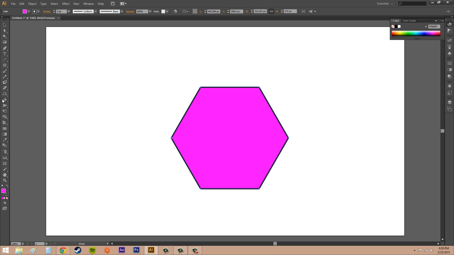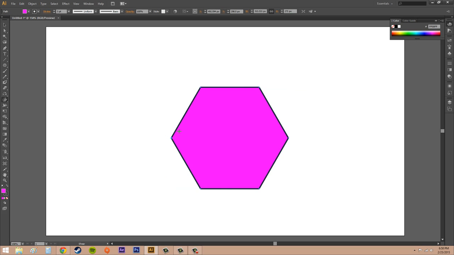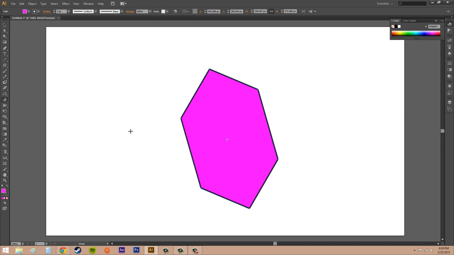Now for the shear tool, if you select that, you just drag away from the object, and it's going to start shearing for you. That's easy enough. Put our reference point back there. Start clicking when it's in the middle, it's easier to shear. And there you go.